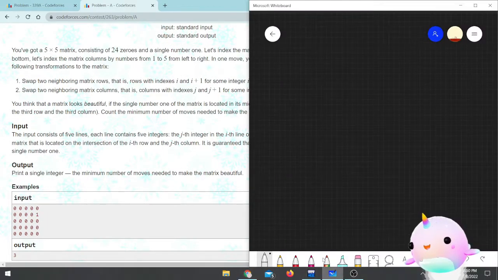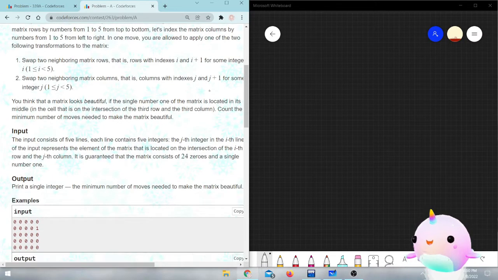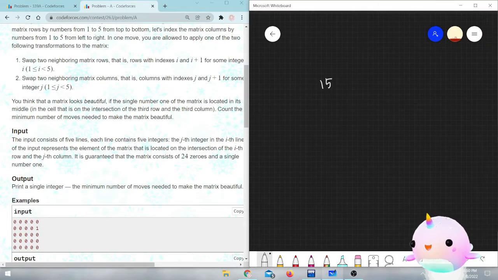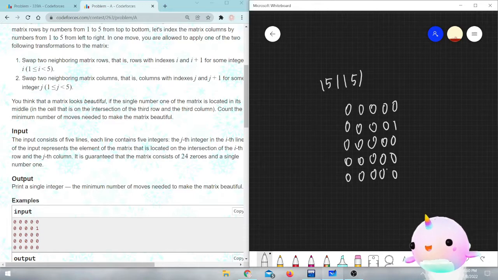So I'm just gonna draw it in here. What we have is a 5 by 5 matrix, and this matrix contains 0s and 1s. For example, this one. It has 5 lines and 5 columns. Oh no, it's called rows. It has 5 rows and 5 columns.